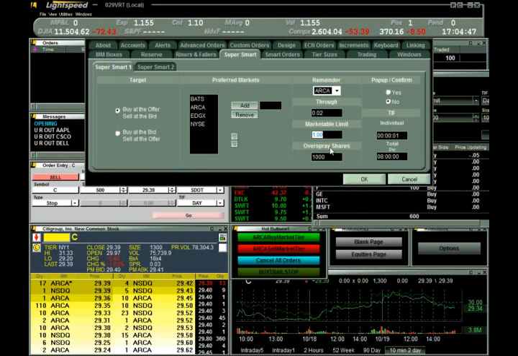All right, now let's see. So Chris, while we're talking about the Super Smart, a really good question came up: Super Smart is such an effective order, why would anyone even choose any different route? And the answer to that is that different traders have different preferences and different needs and strategies.